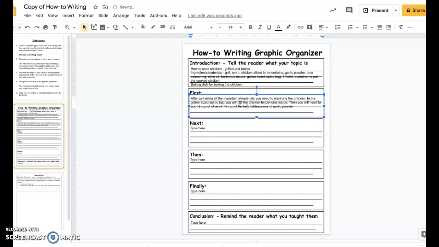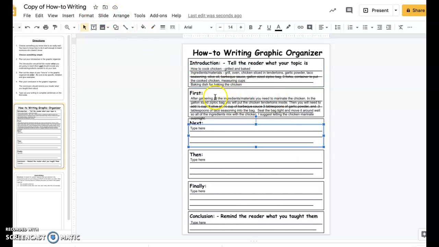Now I'm realizing I forgot a material. I didn't put it in my introduction. You need measuring cups. How are you going to do this without the measuring cups? So I need to add that back to my introduction part. So if you are doing the steps and you realize, oh, I'm using something that I didn't put in my introduction, make sure you add that in there. Measuring cups.